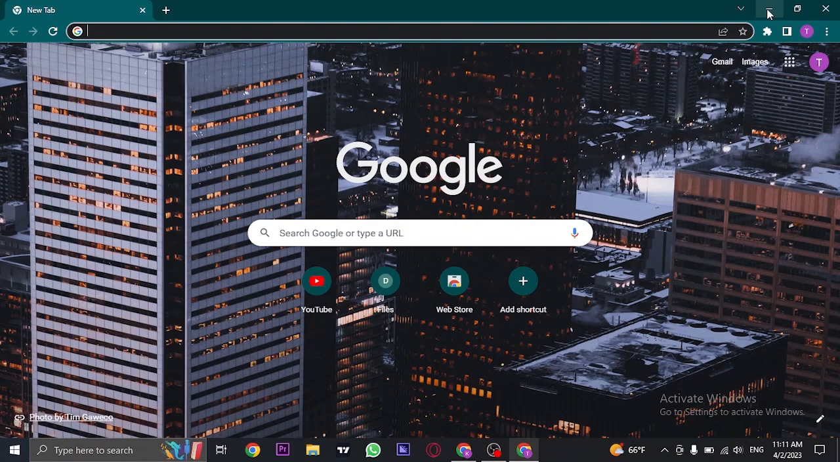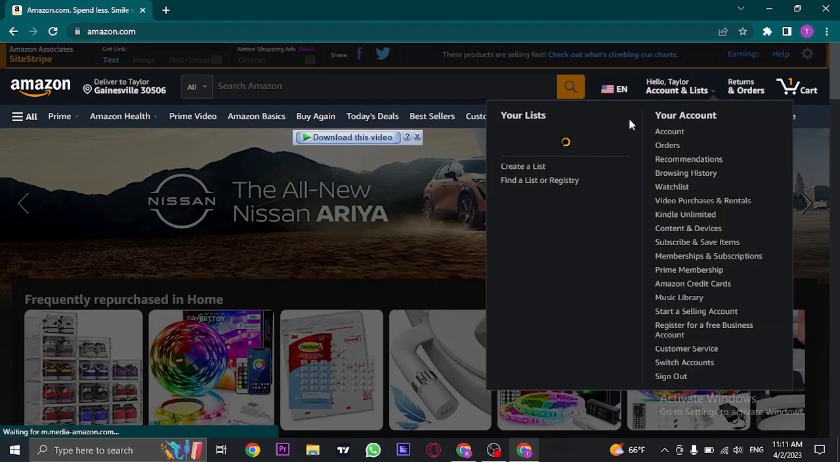Now you can also do this process within the mobile app, but for this video we're going to use the website of Amazon. So open up your web browsers and search for amazon.com and then log into your account.